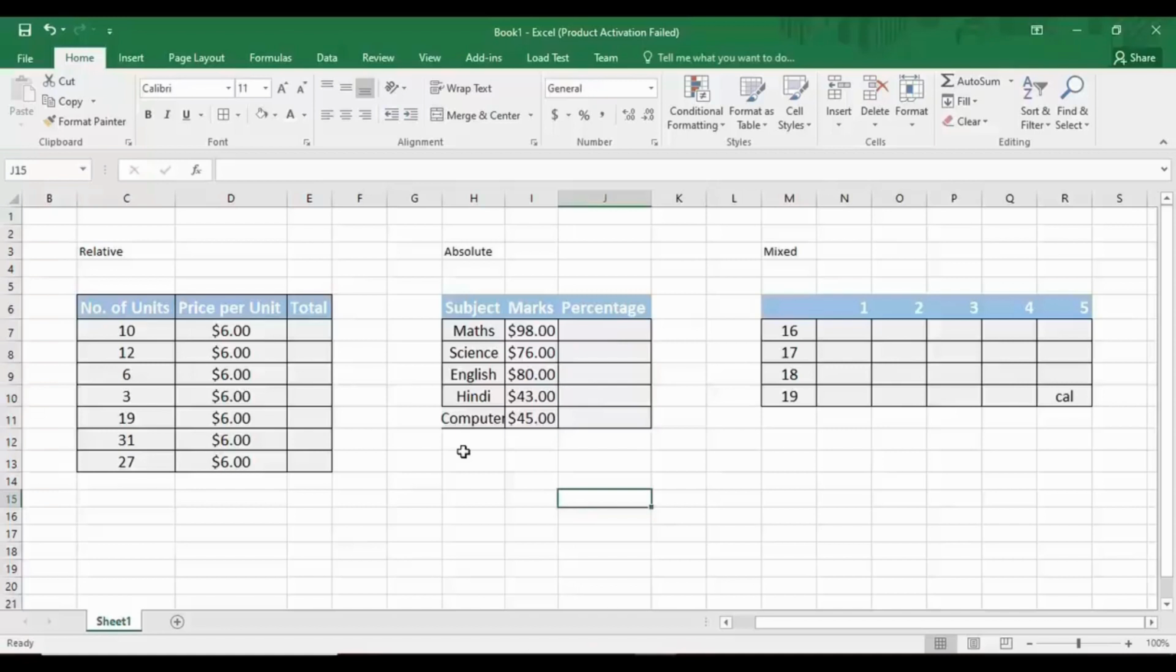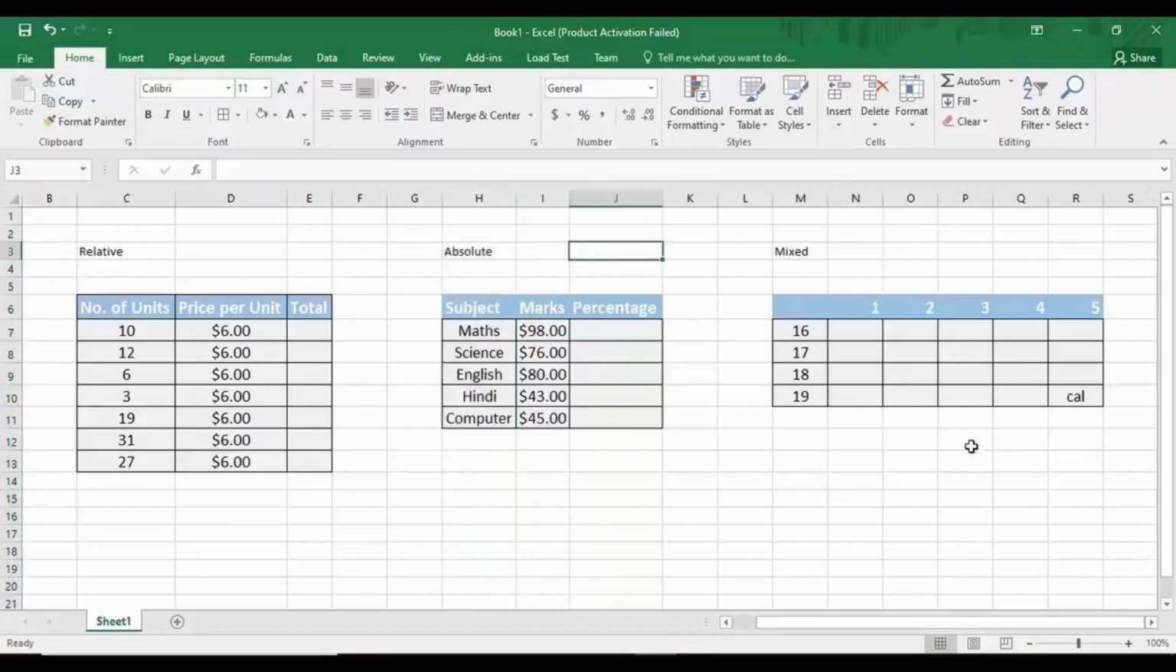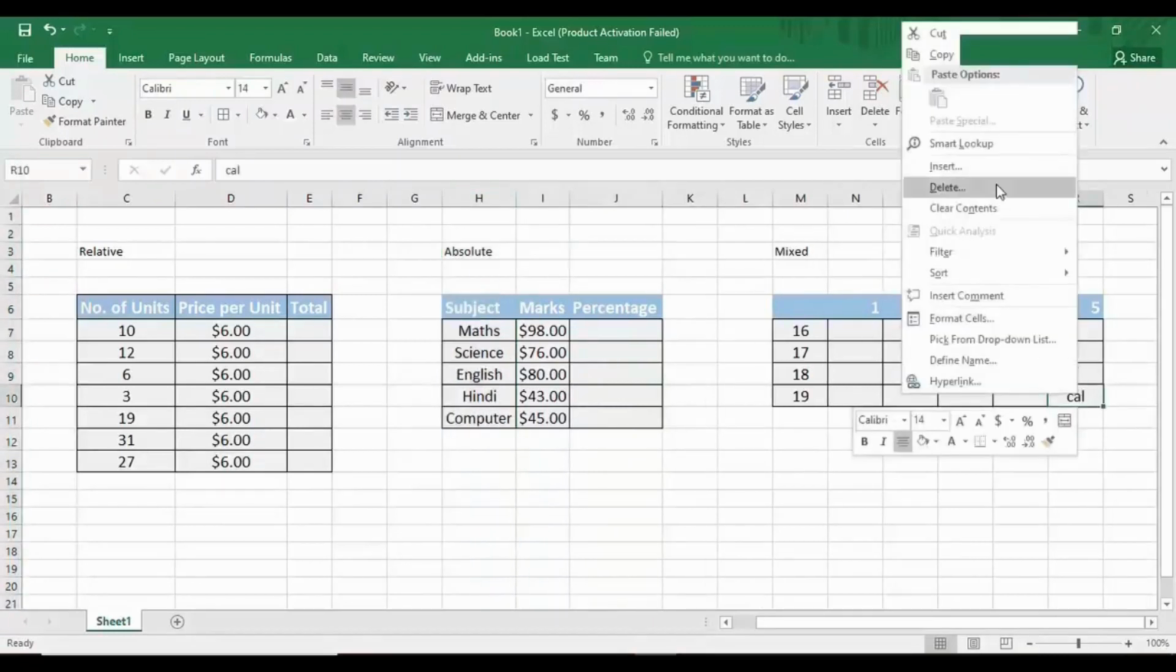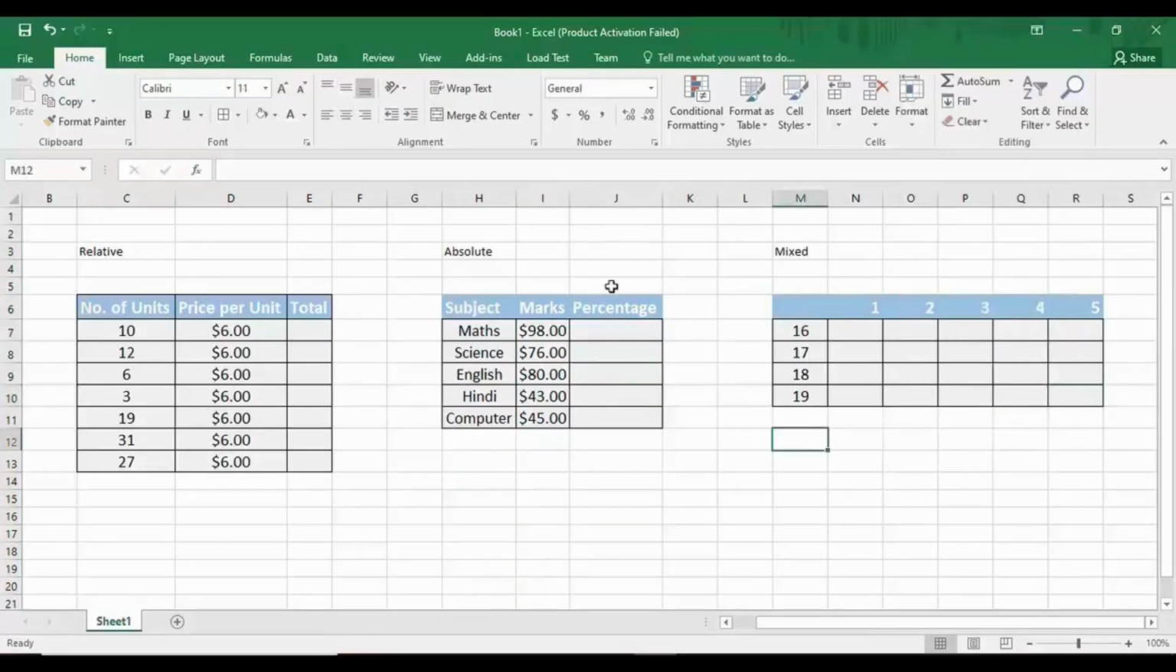So, as far as cell referencing is concerned, there are three types of cell referencing in Microsoft Excel, and these three are relative referencing, absolute referencing, and mixed referencing. Now we are going to study all these three referencing, and we are also going to see how we can actually use them in the different kinds of data that is available to us, and how they can be used to generate the results that we need. So first of all, we would be looking at relative referencing.